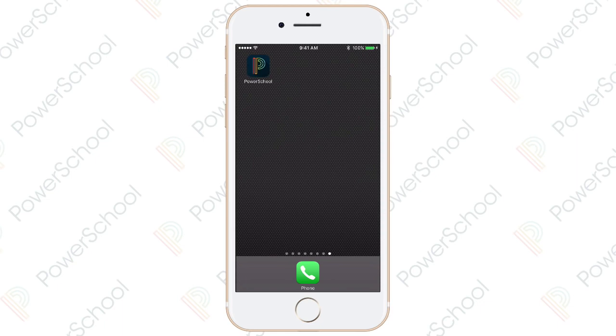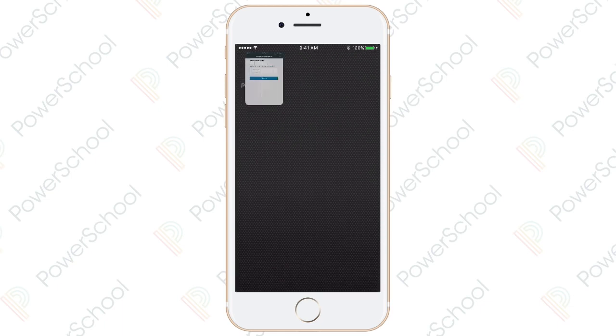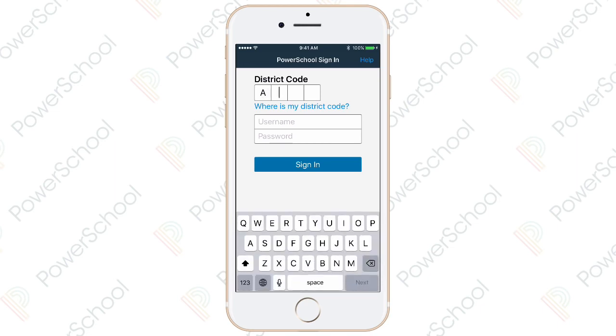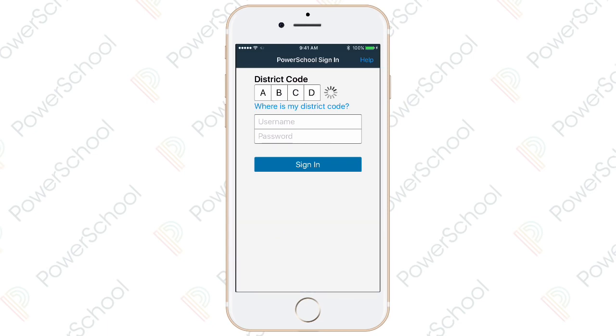Alright, let's start using our mobile app. We'll begin by launching PowerSchool Mobile. When you open the mobile app, you'll see the location where you enter the district code. Once you've done that, you should get a green check mark.